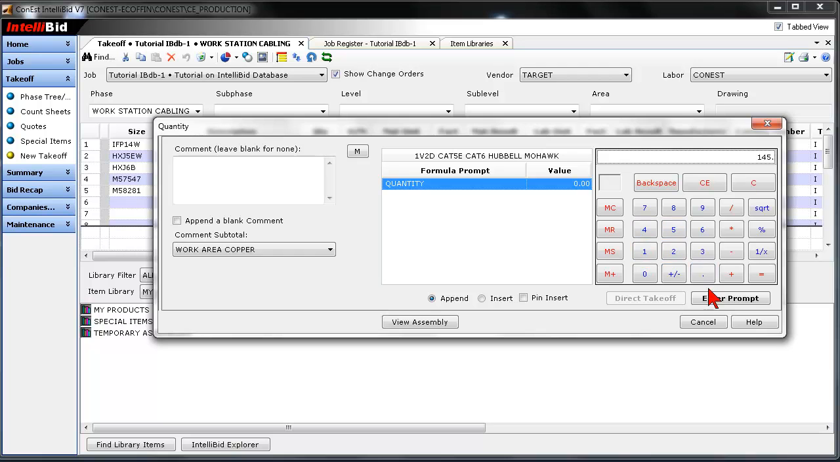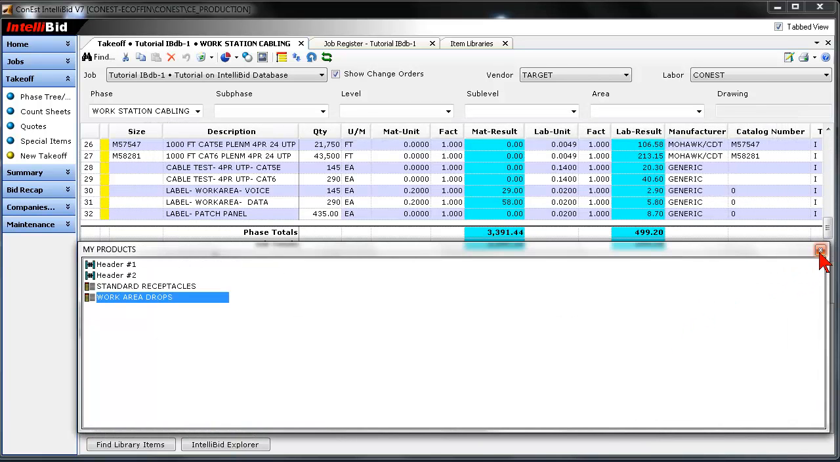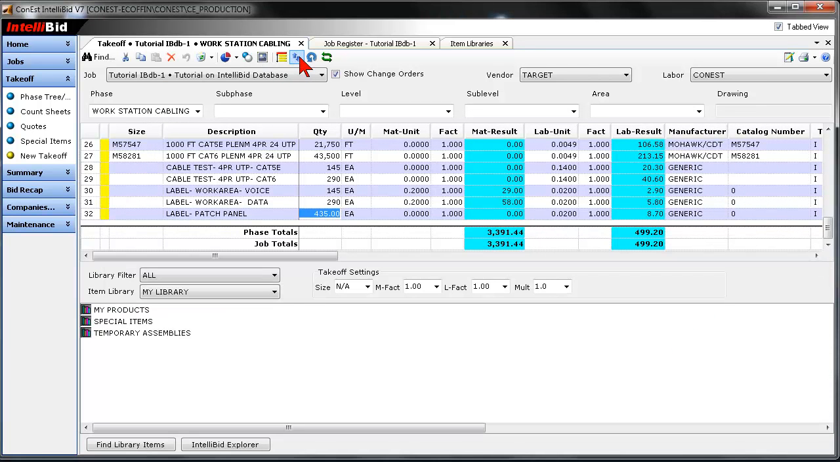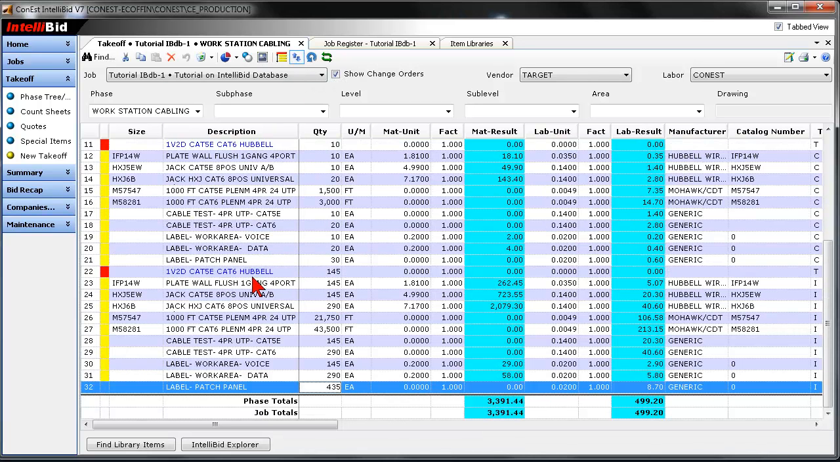take off 145 drops. And in quick summary, here again, here's the assembly with all the components, the quantities, or the quantity of that assembly, and all the component quantities and extensions. That ends the tutorial on temporary assemblies.